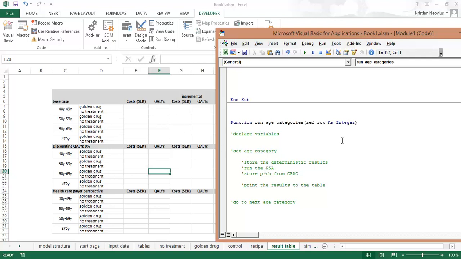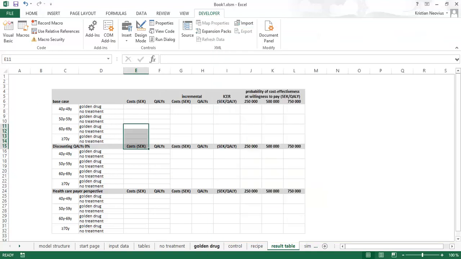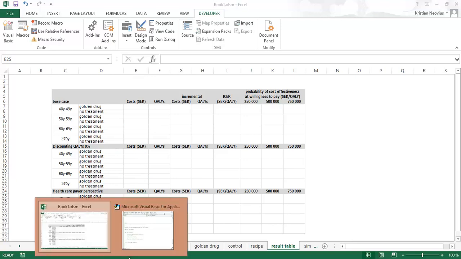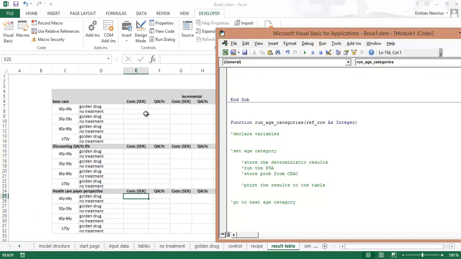So we will send the ref row. It will be 7 the first time we call this function. It will be 16 the second time and 25 the third time. And when we get this reference row, the settings will be done already, so we just run through the results, we change the H categories and we run the PSA. So let's just fill in this stuff here.